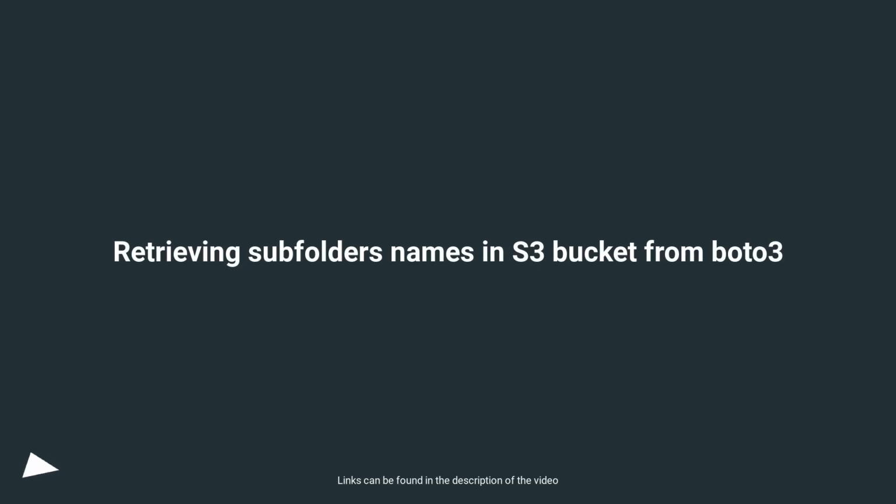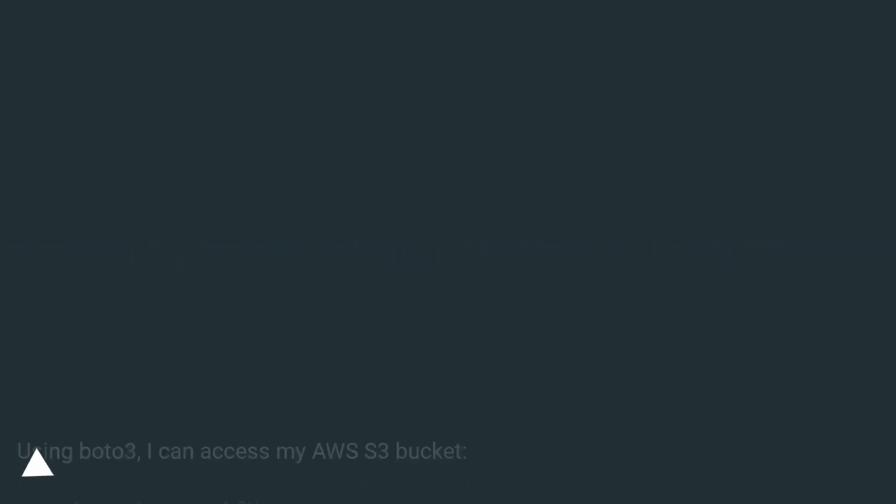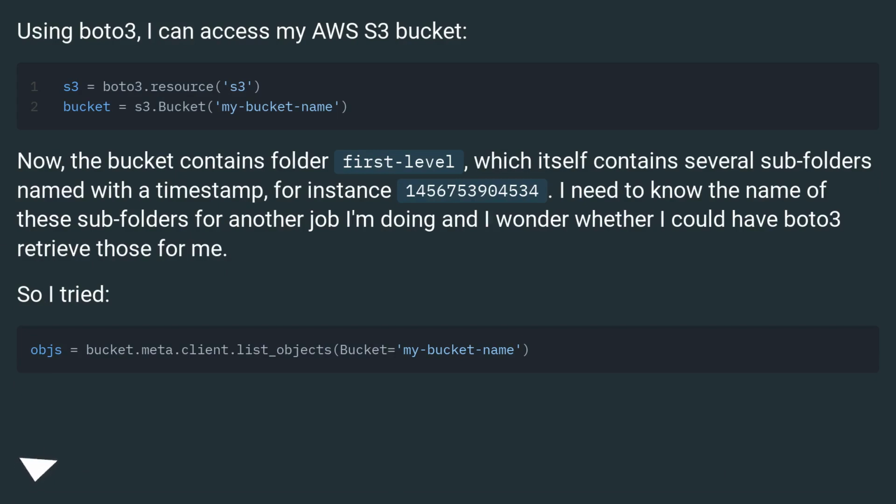Retrieving subfolder names in an S3 bucket from boto3. Using boto3, I can access my AWS S3 bucket. Now, the bucket contains a first-level folder, which itself contains several subfolders named with a timestamp, for instance 1456753904534. I need to know the names of these subfolders for another job I'm doing, and I wonder whether I could have boto3 retrieve those for me.